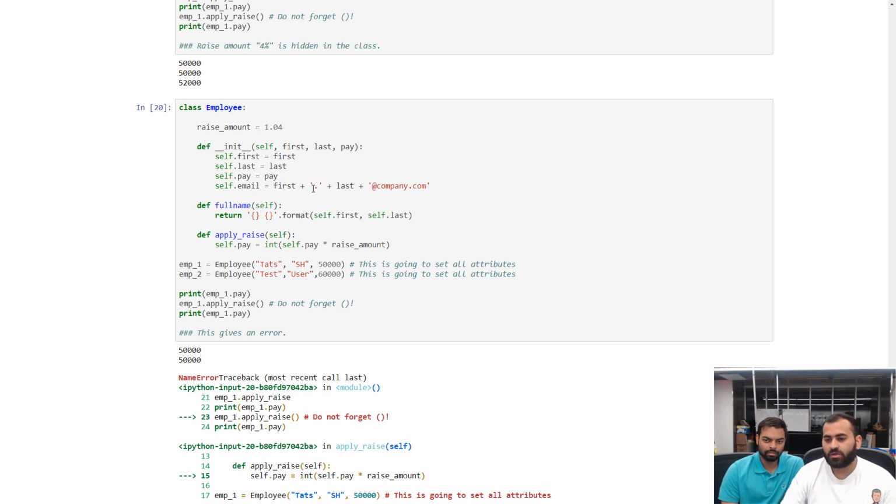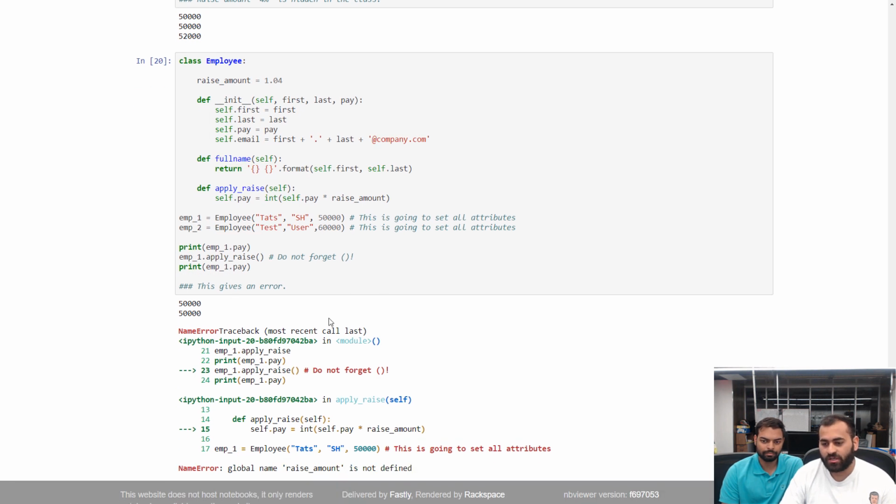Right. So let's say we call this function apply raise. We will definitely get an error over here. That's because we did not mention the self keyword over here, and the function does not know where this variable belongs, what the scope of this variable is. If we use the keyword self in front of the raise amount variable, this function will run smoothly.